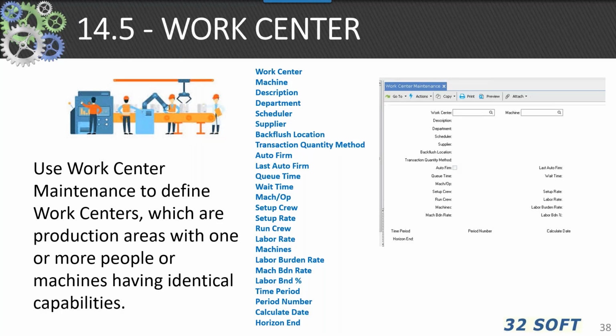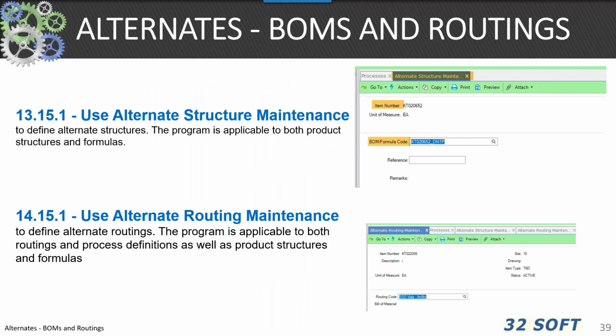Remember that with the new backflush functionality we'll talk about next month, work centers become critical because that's where you're going to issue parts from. Alternate BOMs and routings have been around for many versions of QAD, and these can afford immense flexibility in the way that production orders are processed. Too few companies, I think, utilize this powerful tool for manufacturing operations.